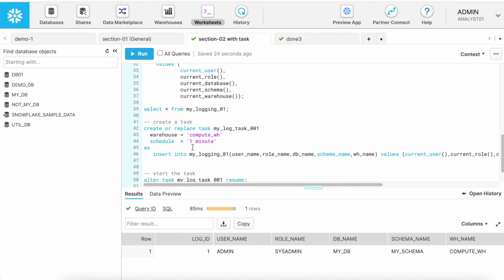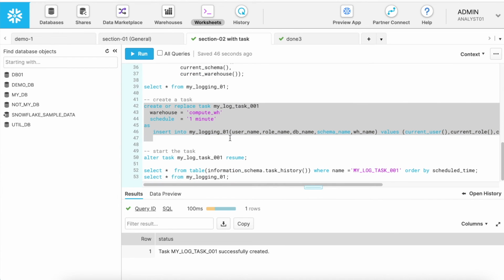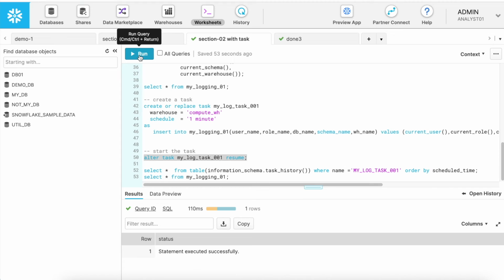Okay, and that task inserts exactly the same statement that we just executed above. However, the task is executed through a serverless component, and let's see what kind of role and user ID it uses. So once the task is created, you have to resume the task. And if you have not seen my other video on the task, please refer to the card above or the description below. So now I have resumed my task.